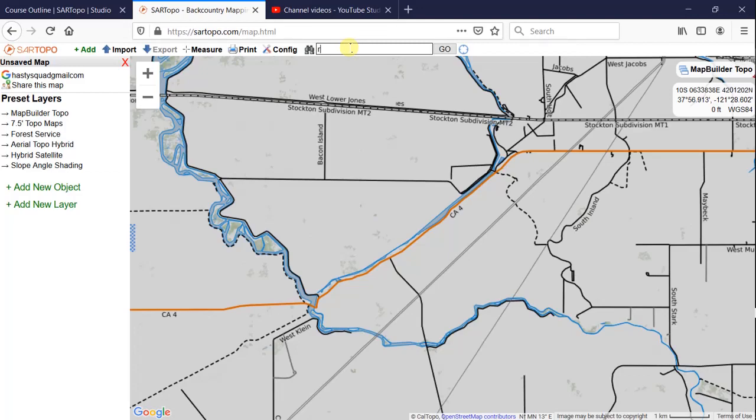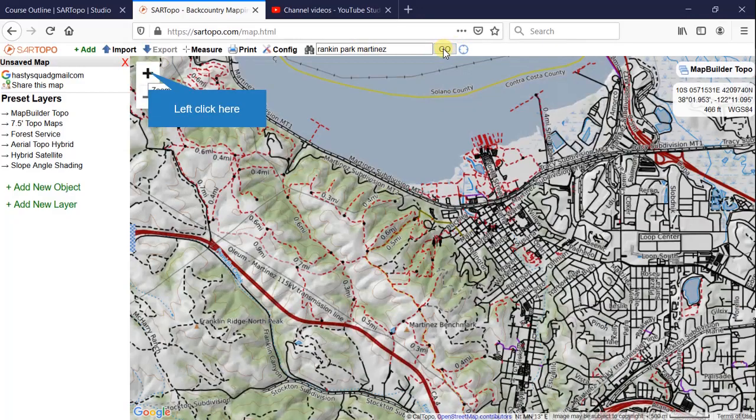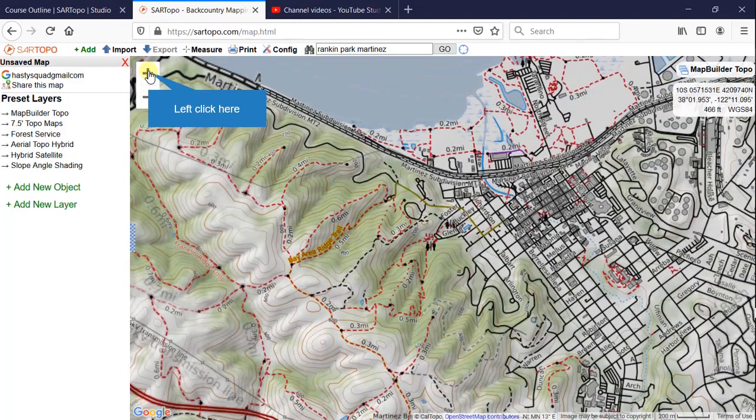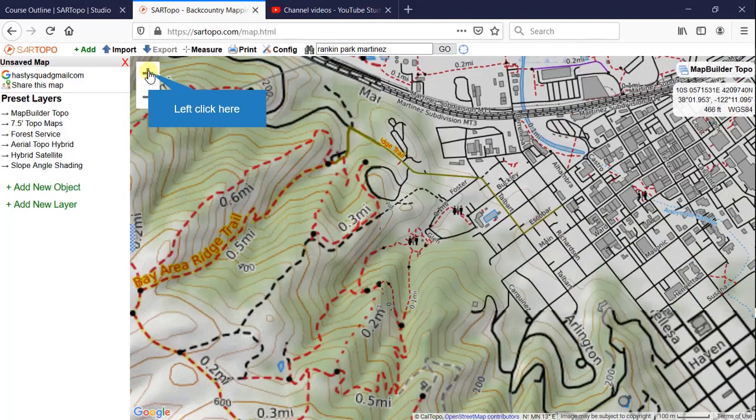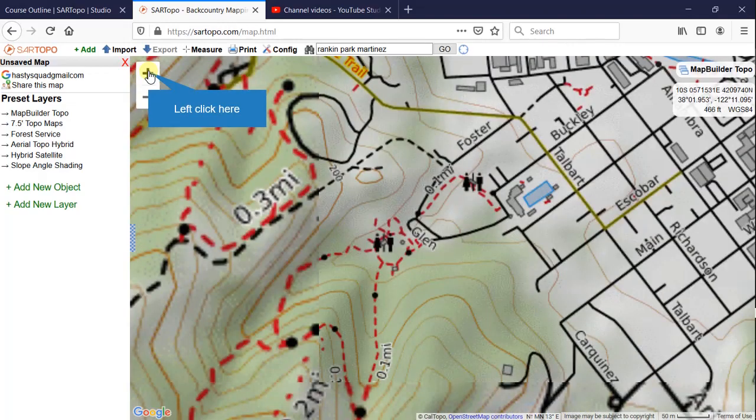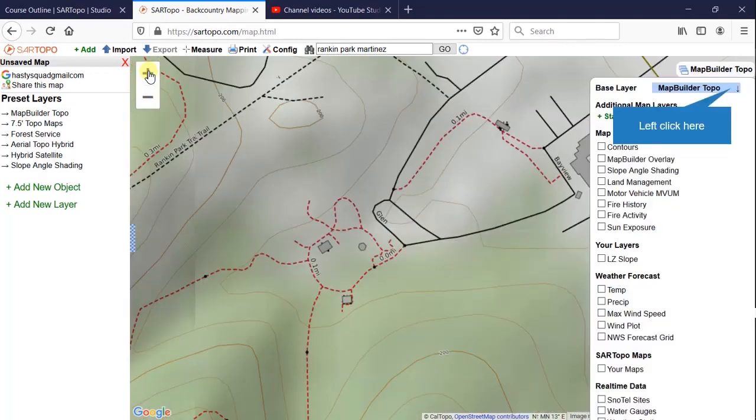So let's search to see if we can actually find that. And it's easier to put the search in than it is to actually go ahead and try to drag your map around to find it. So we'll zoom in. Okay, this could very well be it.